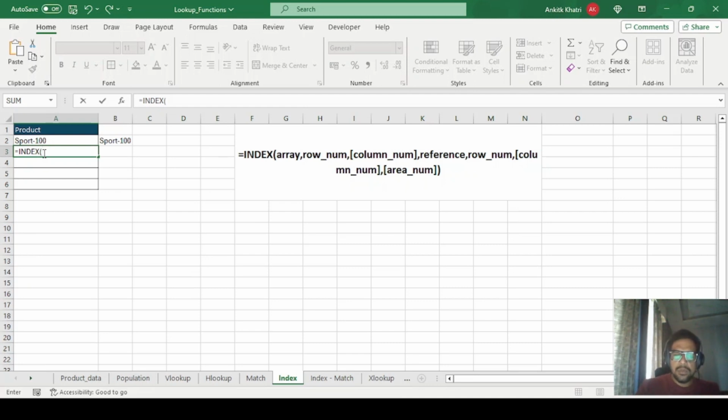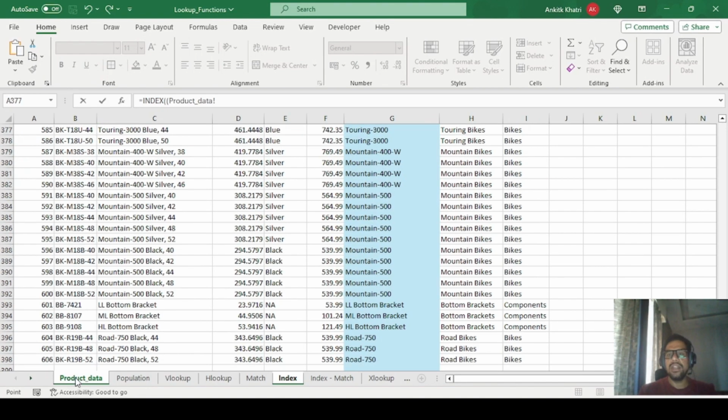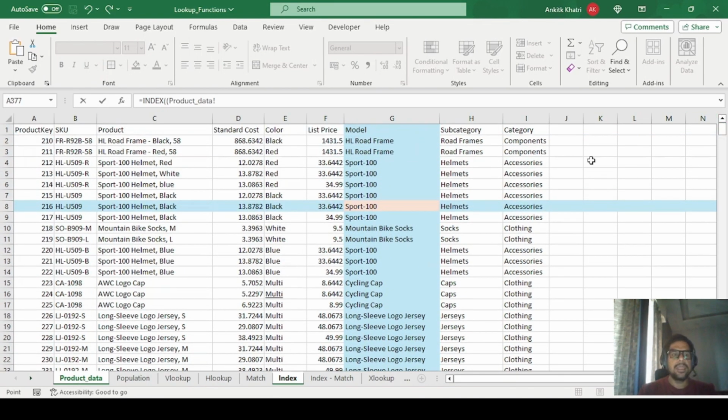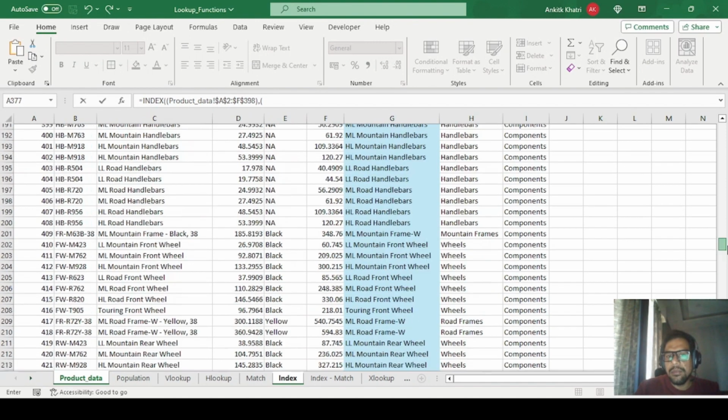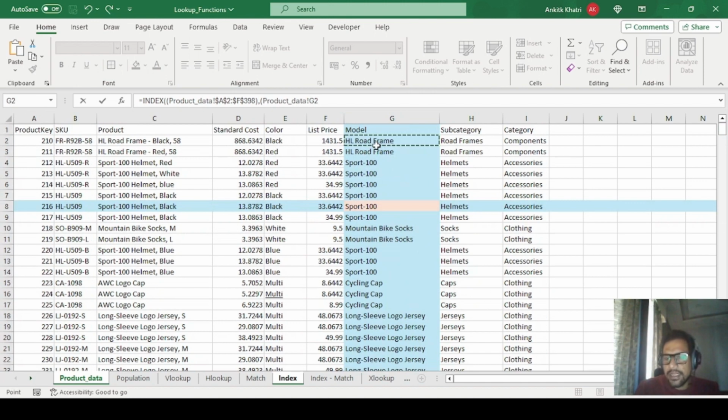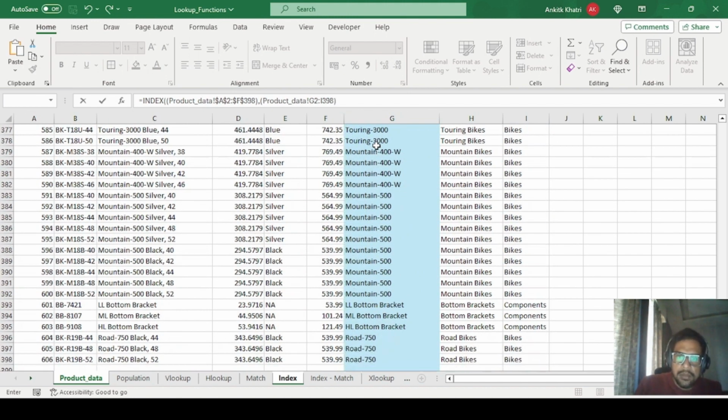Now let's start with another parenthesis. I'm opening a bracket here. It says, okay, let's divide the whole data set into 2 parts. One being from product key to the standard cost. I'll probably take the list price, that is 1, absolute reference and bracket close, and second data set, again comma, then bracket open, and I'm taking the second data set being model to category, bracket close, again bracket close, and then the next comma.